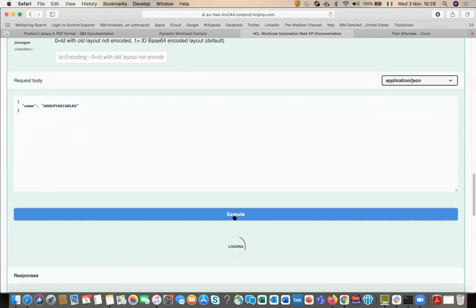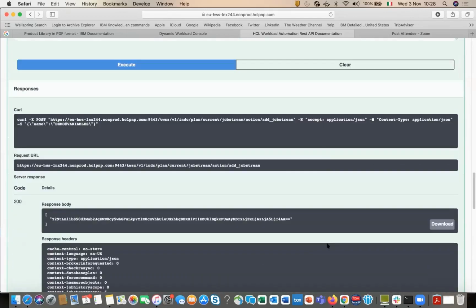I execute the REST API. It's loading, it is performing the call. As you can see here, I have the response. The response is made, for example, of the error code. The REST API has been successfully executed. I get back the resource ID, the unique identifier of the resource, in this case the job stream that I had in the plan. And in the curl section, I have all the information that I can use in order to build a script. For example, I told you Python, so I have all the information that I have to put inside my script in order to run some automatic action using REST API.